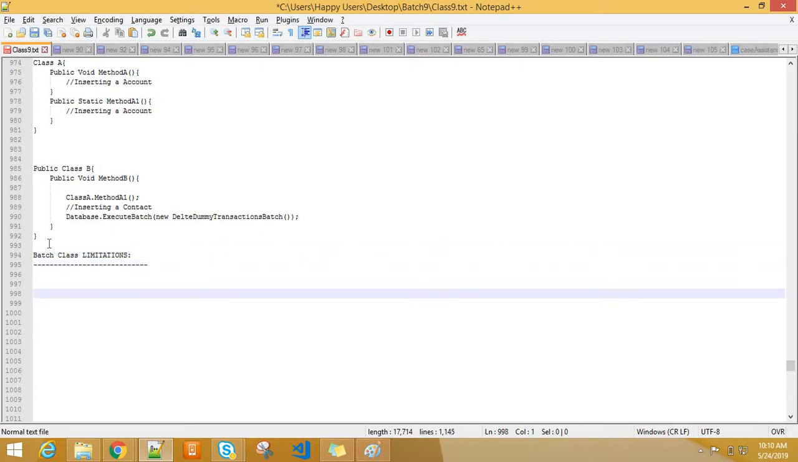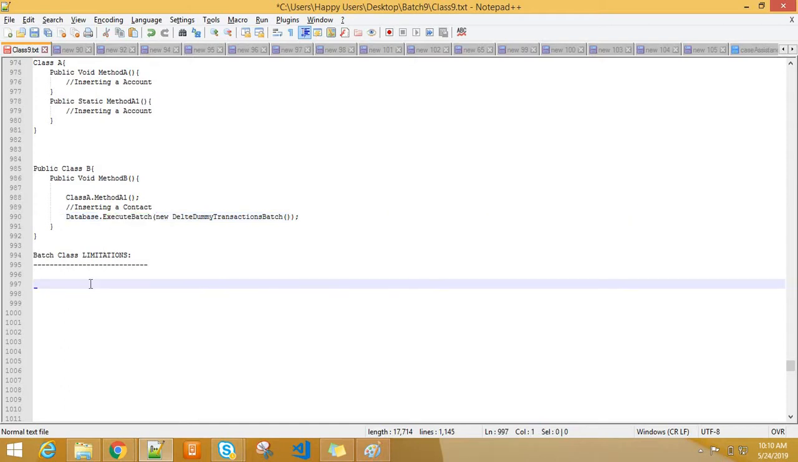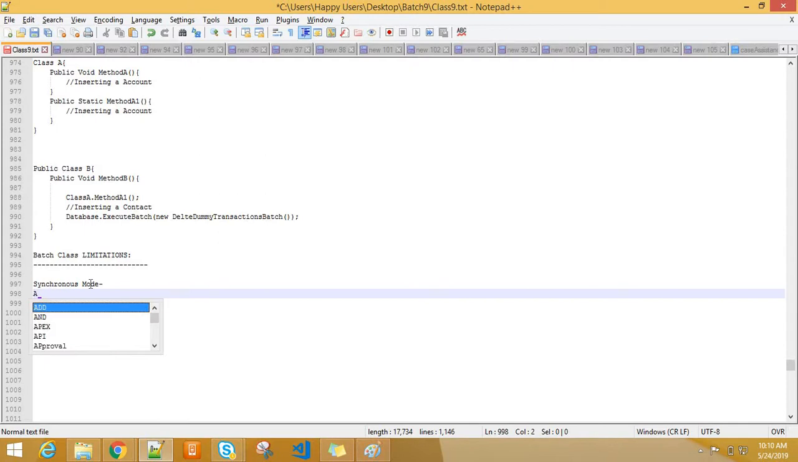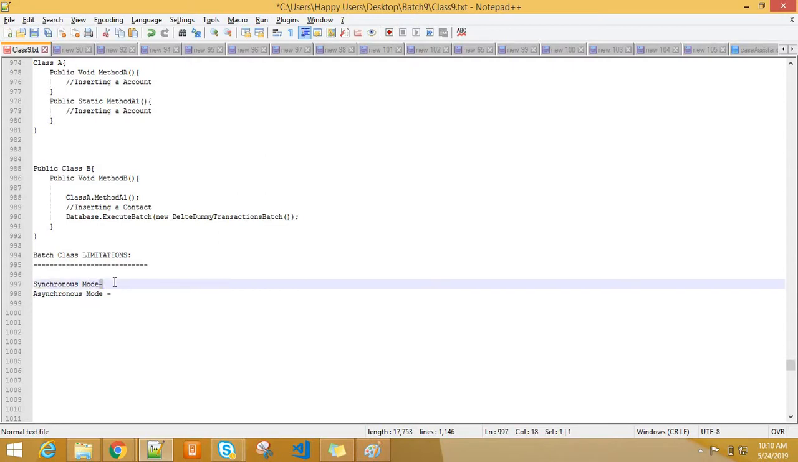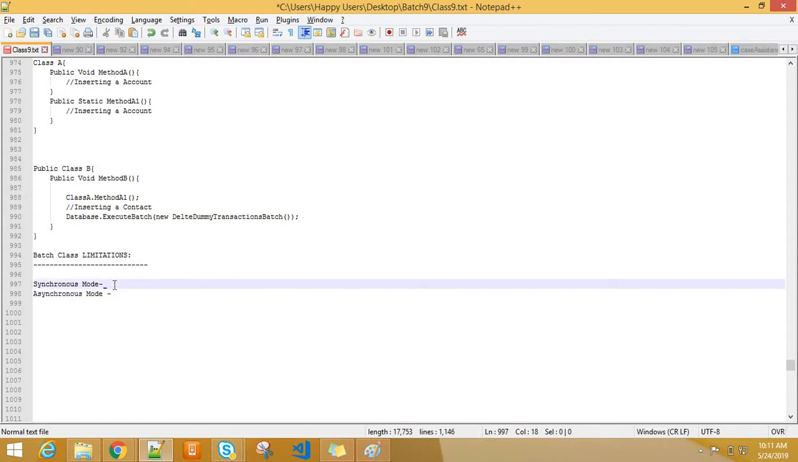whenever you execute a batch class, it runs in asynchronous mode. So there are two modes: synchronous mode and asynchronous mode. Okay, what does this mean? Synchronous means the actions which occur or execute immediately. Asynchronous methods will be executed in the future, or whenever resources are available. So if there are 5 batch classes, they will be in a queue, and once the first one is executed, the second one will execute, then the next one. Like that, asynchronous mode executes in the future, while synchronous actions are immediate.